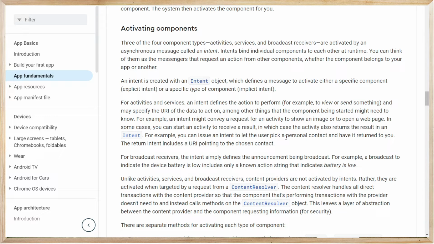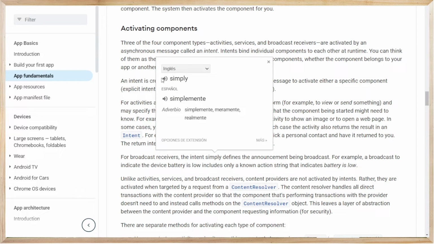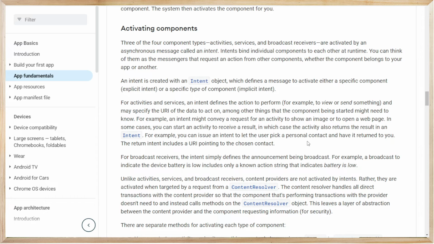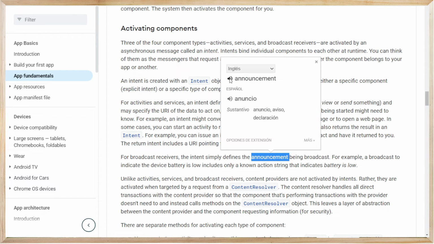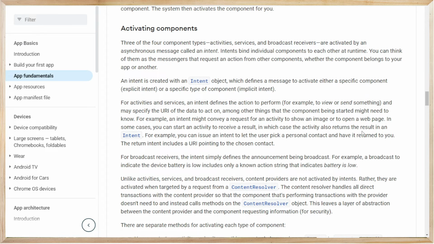For broadcast receivers, the intent simply defines the announcement being broadcast. For example, a broadcast indicating the device battery is low includes only a known action string that indicates battery is low.